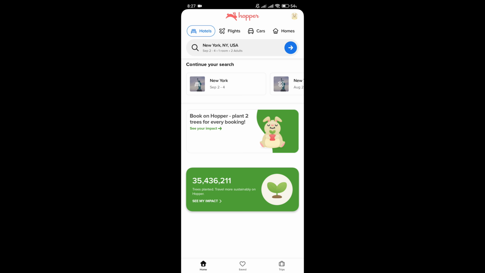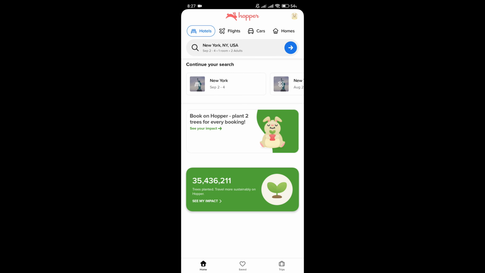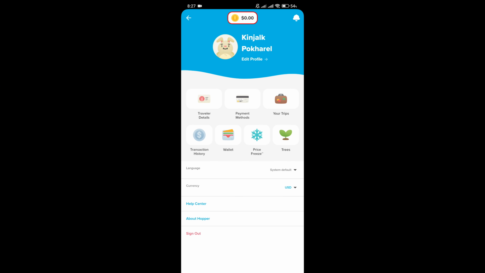This is the part where most people get confused when they try to search for their profile, but there's a profile icon on the top right corner of the screen which is very small. So just tap on the top right corner of your screen and your profile should open like this.